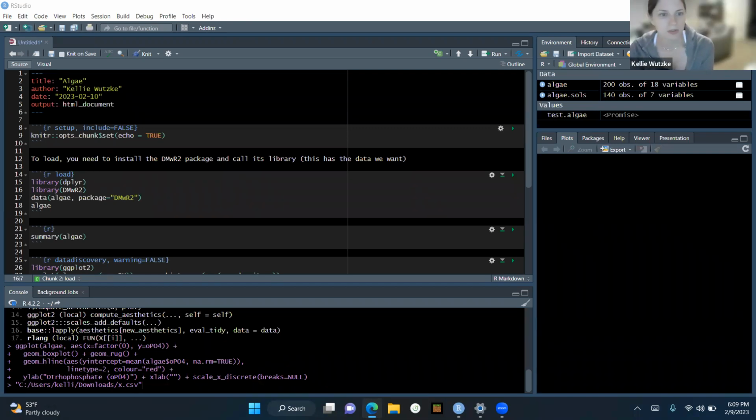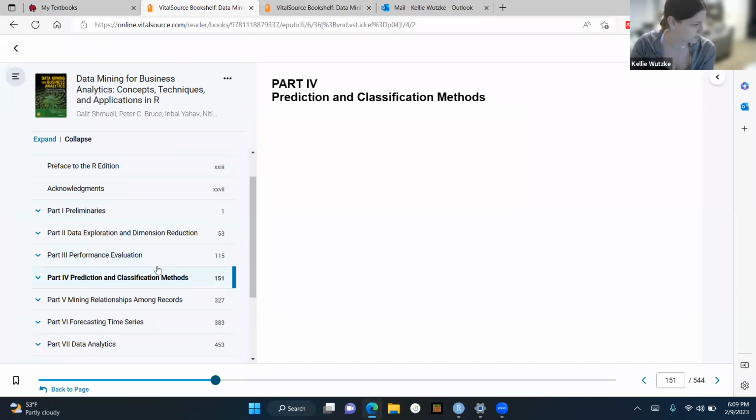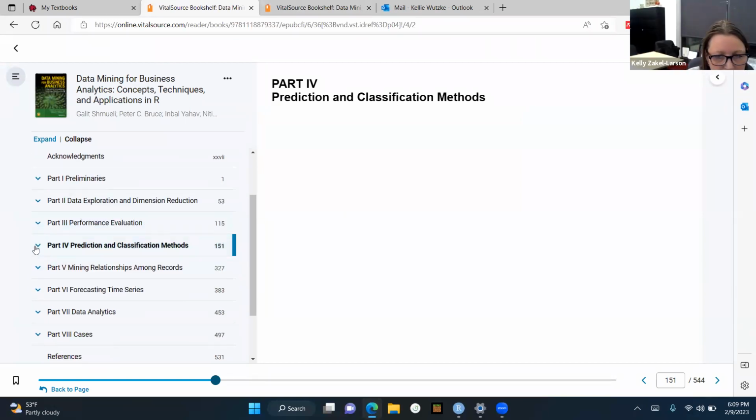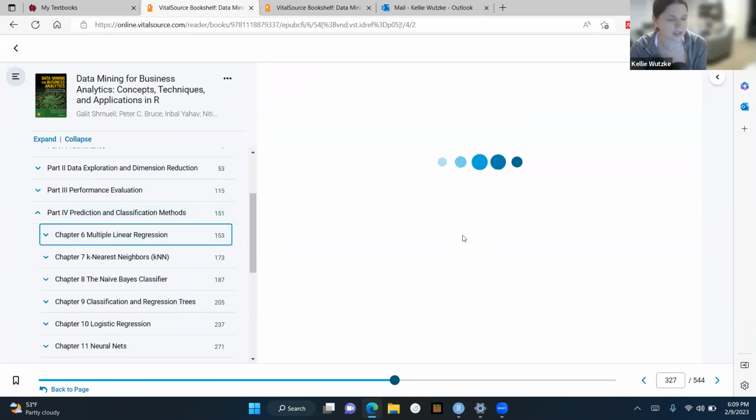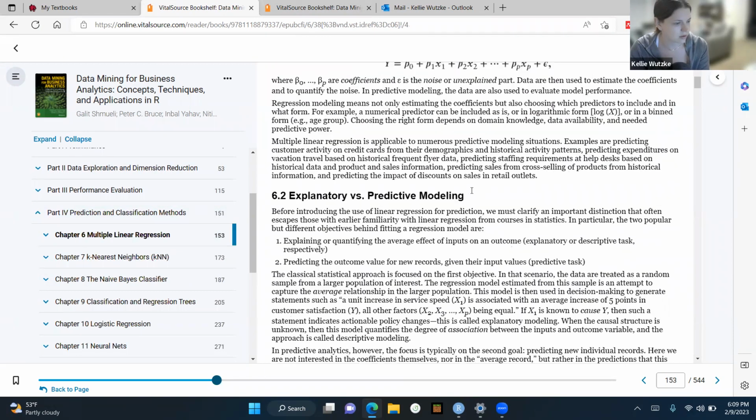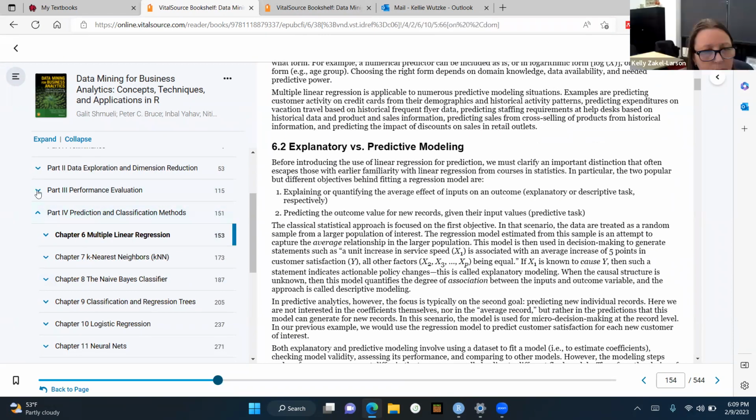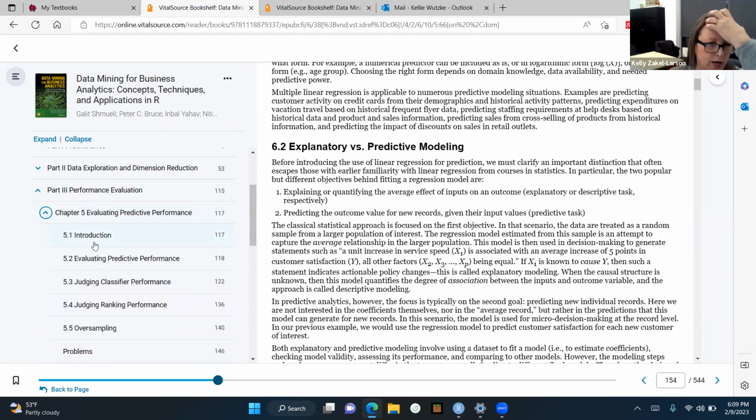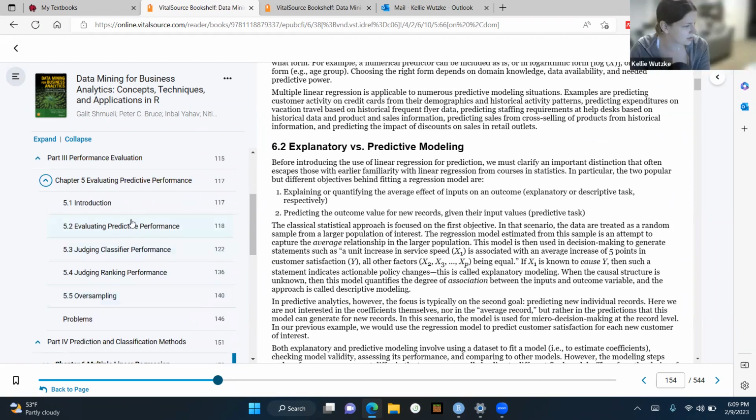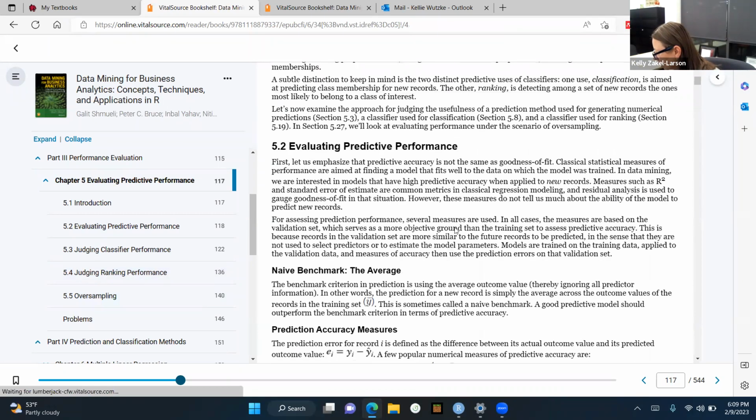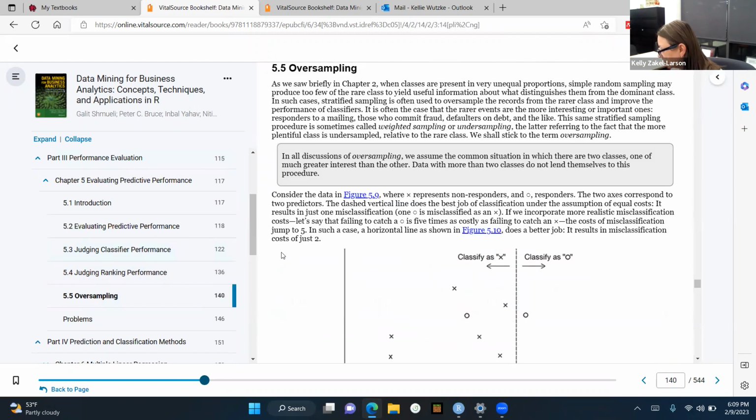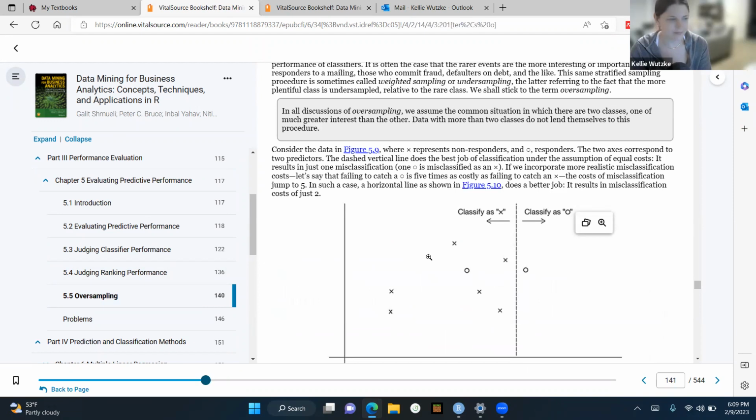Which section was it in? It was in our other book. I think section 5 is where I was. Were you in chapter 6, the multiple linear regression chapter? I think I was in chapter 5, the one that had oversampling. I'm sorry, I didn't even think to note where I was looking. That's fine. Let me see if I can find it.